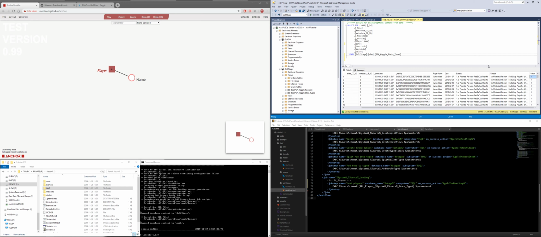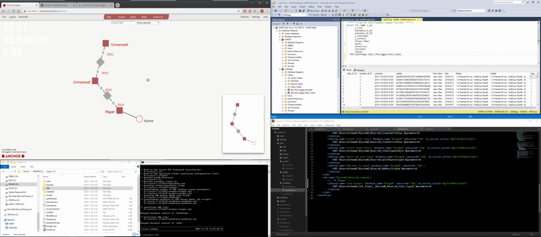So I'm going to need two anchors here. I'm going to need an anchor that represents statistics, and I'm going to need another anchor which represents the actual measurement of that statistic for this player. So I'm going to add two anchors in this case. I'll go back here to the model and add, no, not like that. They need to be connected like this, like that.